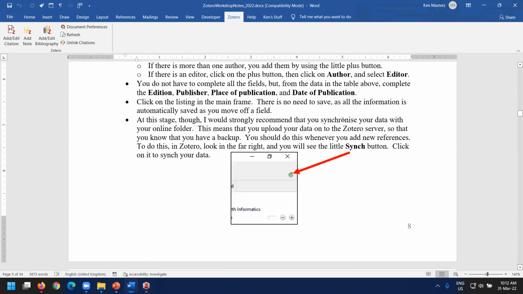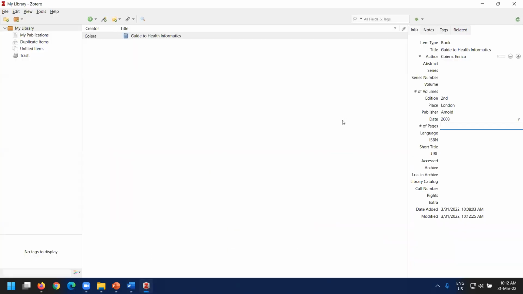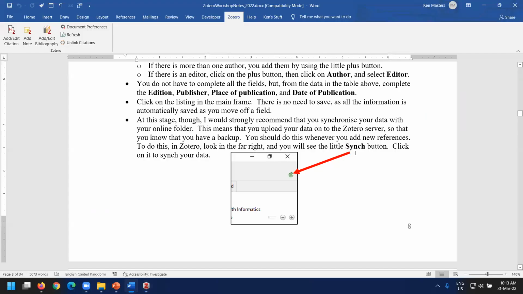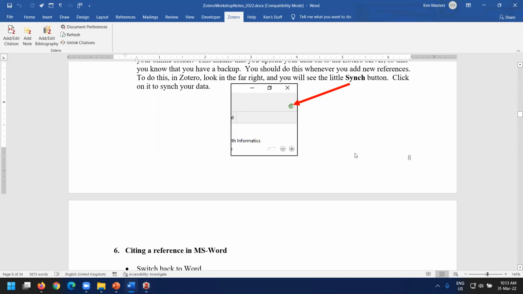Okay, and then what I recommend is that even if you set your settings to synchronize automatically, I like to just do it manually myself every now and then. So I click on there and I know now that my information has been uploaded and it's safe in the Zotero area. Okay, so that's then adding an item manually into Zotero. So you can see that it's really, really straightforward, nothing difficult about it at all.